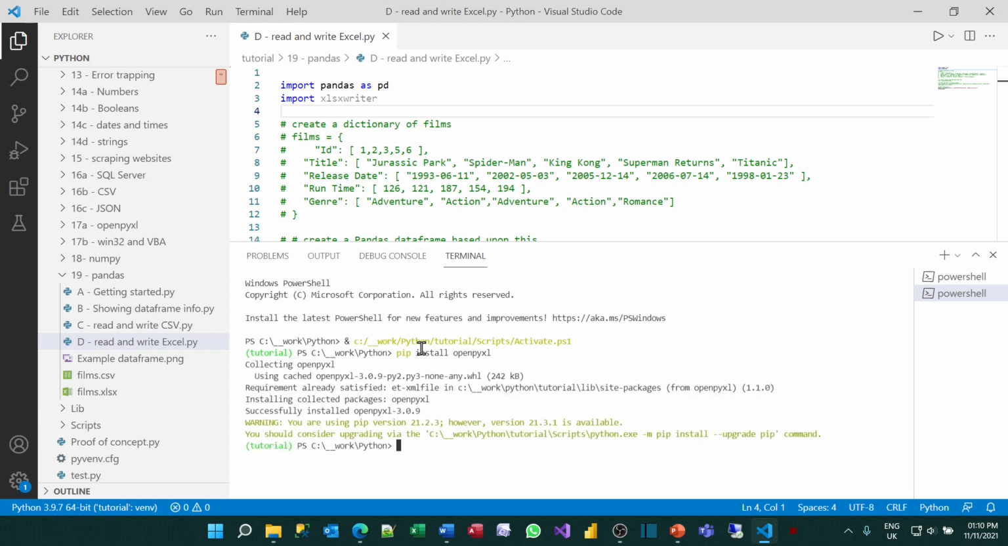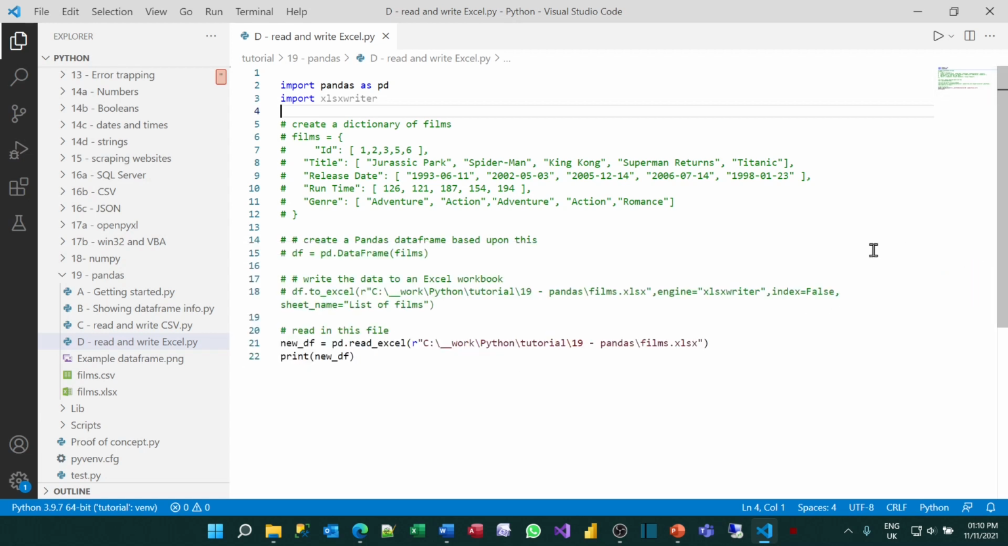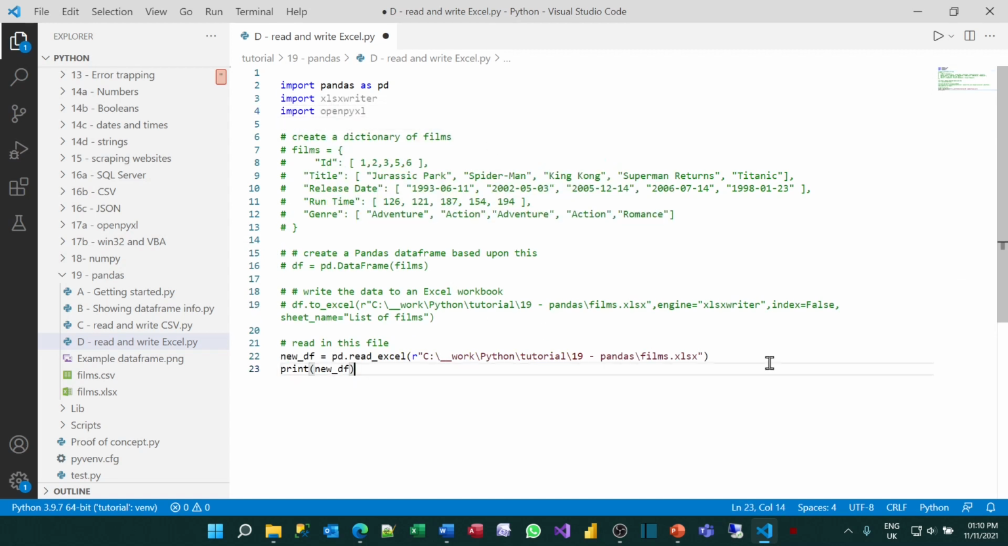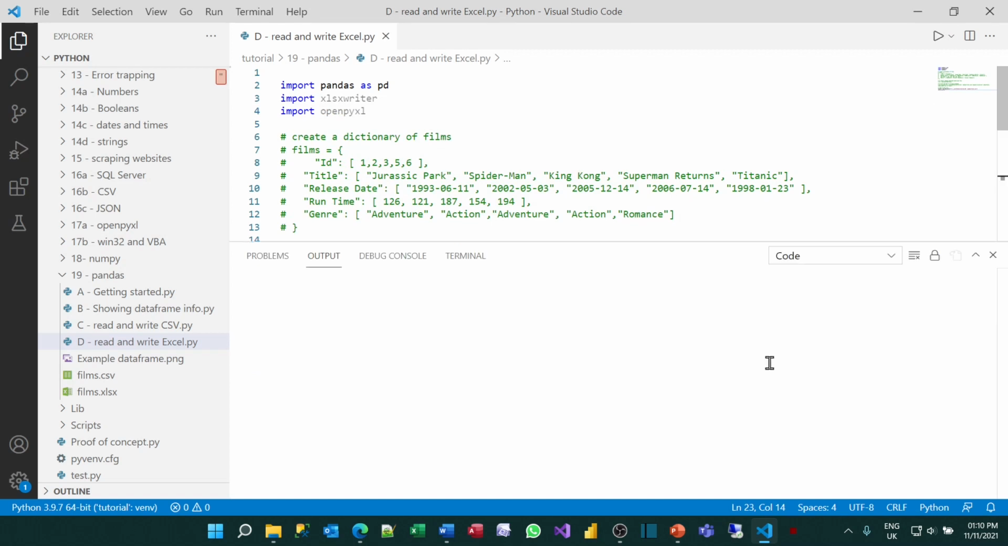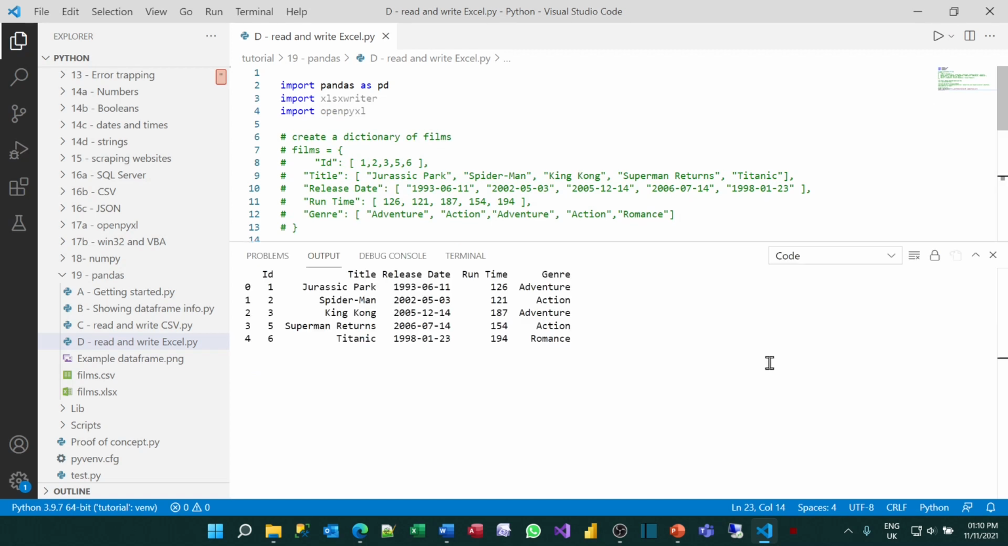If I install that, what I should then be able to do is import that into my program and try running this again. And the next time I run it, you can see it gives me the information I wanted. I think the reason it's automatically picking up the correct worksheet is because that's the first and only one in the workbook.